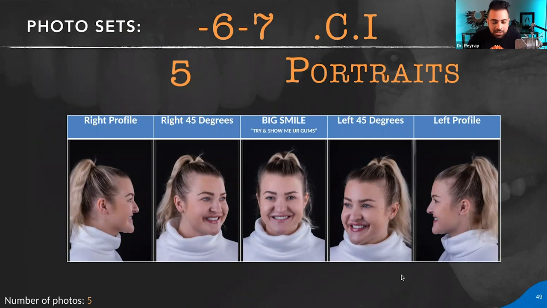But look, you got 5 portrait photos. You get that big smile. I always tell the patients, try and show me your gums. Like, give me that Duchenne smile. I want to see your gums, because 9 out of 10 patients, when they come in, they haven't smiled in years. So good luck trying to get them to show you gums or give you anything. So you got to make them.